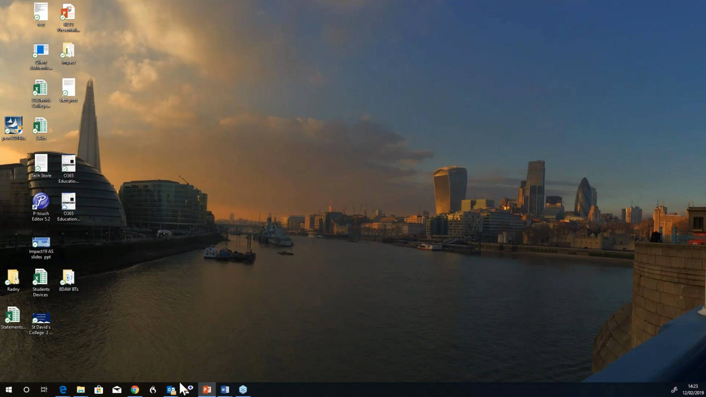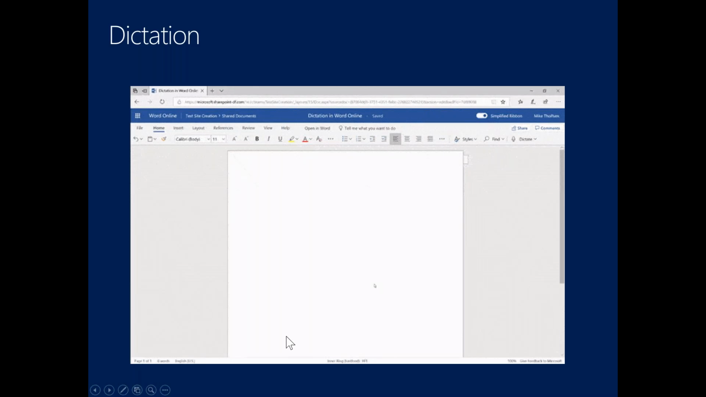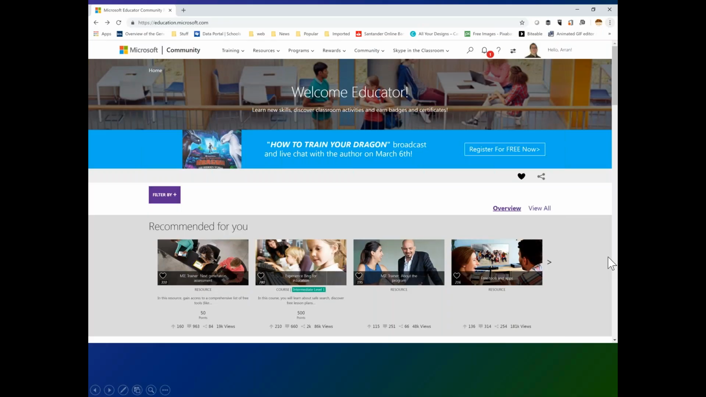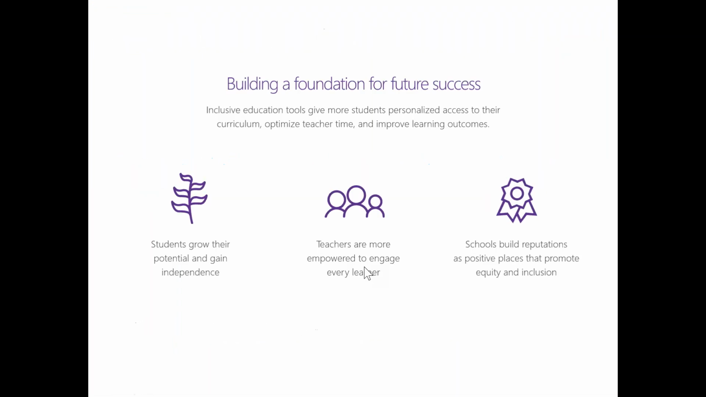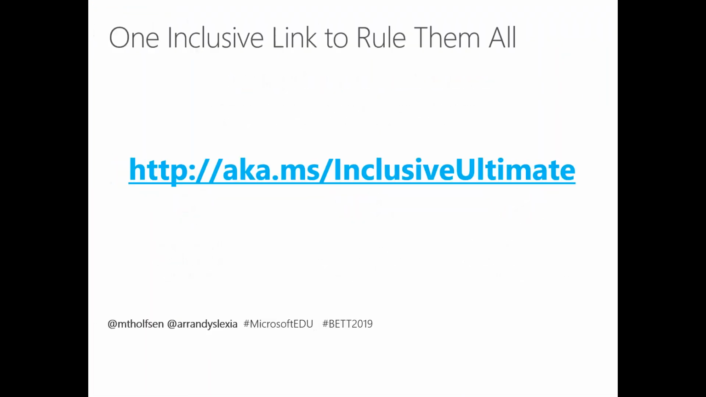Just going to bring back my presentation. I didn't realize I actually closed it down, so I'm just going to start from here just so you can see. There it is. That's this with a simplified ribbon. There's dictation again being shown off. That's not doing what I wanted it to do.